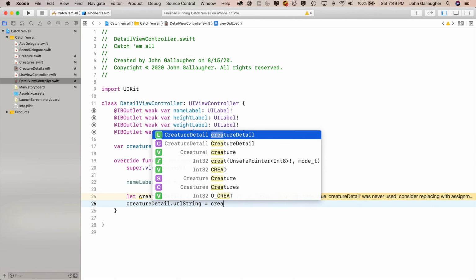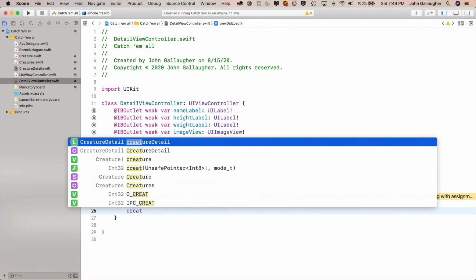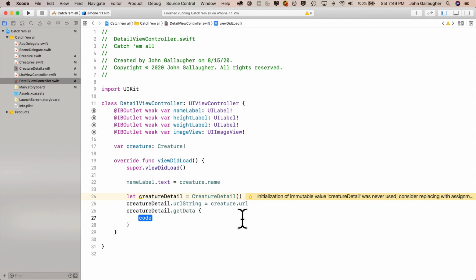So if, for example, you clicked on Bulbasaur, we just put the URL that has all that Bulbasaur data inside of creatureDetail.urlString. Now we're ready to call creatureDetail.getData. CreatureDetail has the URL string it needs to get data. It'll convert the string to a URL, set up a URL session, set up the task, decode the data, put the data that we need into the creature detail object's properties, and we're ready to display this data in our interface.